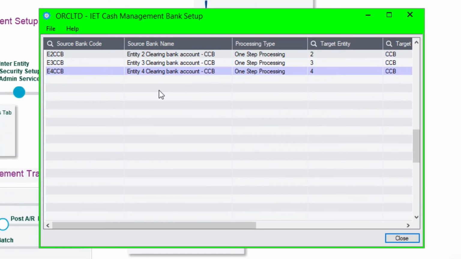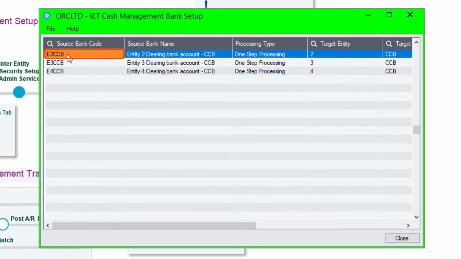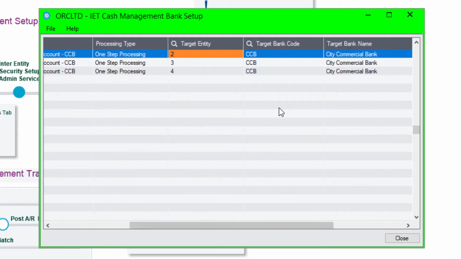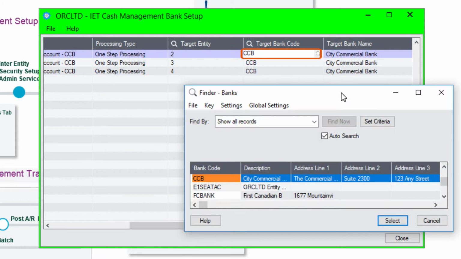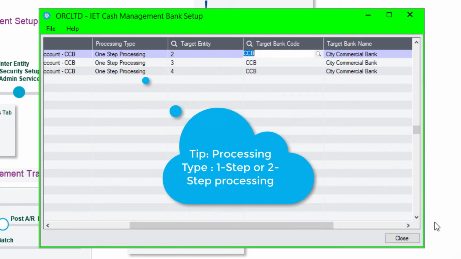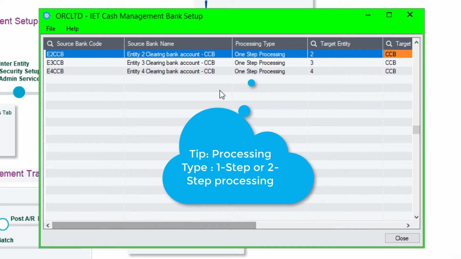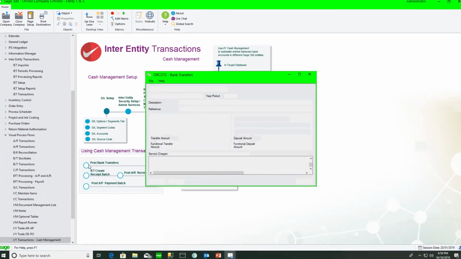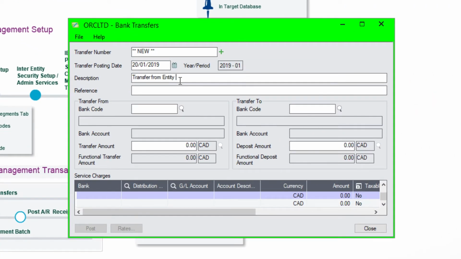And then in the inter-entity cash management setup, you need to configure your source bank code. So E2CCB is a clearing bank account for one-step processing to the target entity of entity 2, and this is the bank account to be used in entity 2. So this finder is on entity 2's database. The processing type has no effect for bank transfers. We will discuss the processing type with the other examples we're doing. Once our configuration is complete, we can go ahead and do the bank transfer.